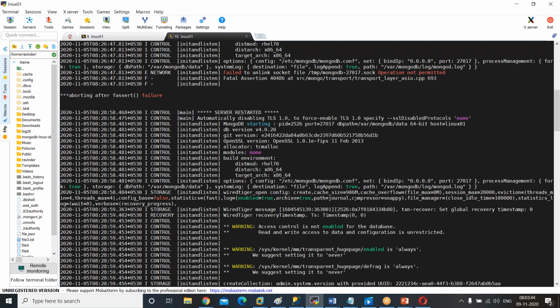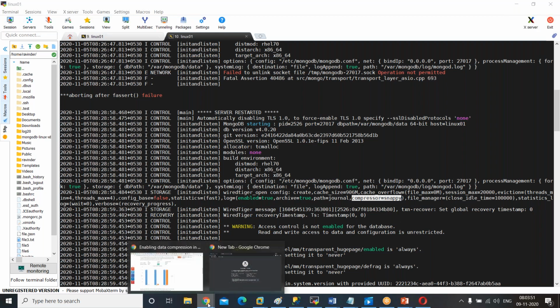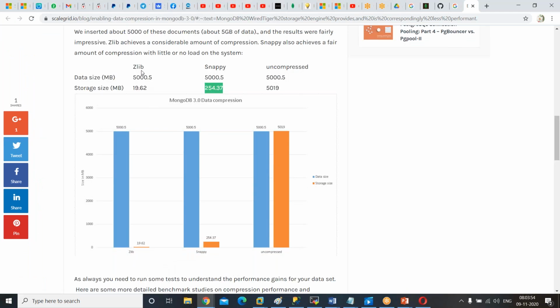So by default, we'll keep the snappy compressor only. It will come by default. You don't need to apply it. You don't need to enable it. By default, it will come up. Zlib is more rigorous in terms of compression, but it is going to have extra load in the system.